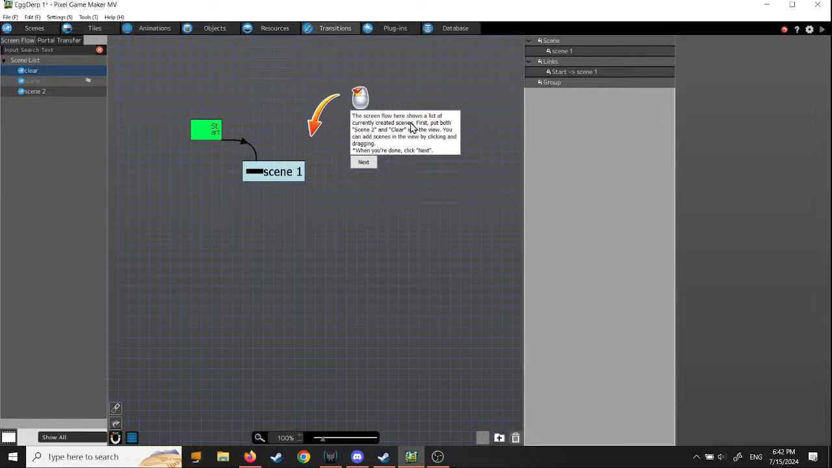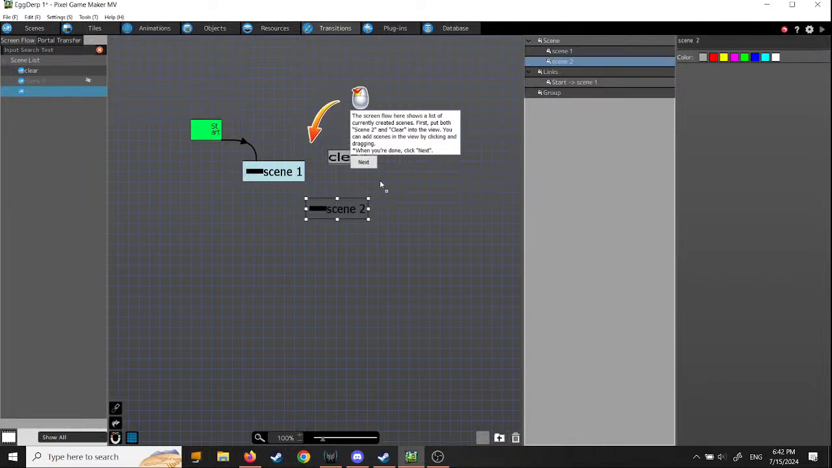The screen flow here shows a list of currently created scenes. First, put both scene 2 and clear scene into the view. So I'm going to drop this one here and this one over here into the view. You can add a scene in the view by clicking and dragging it. When you're done, click next. Gotcha.